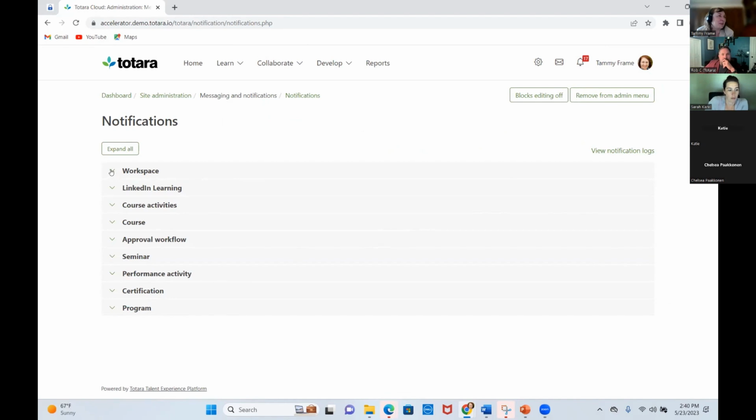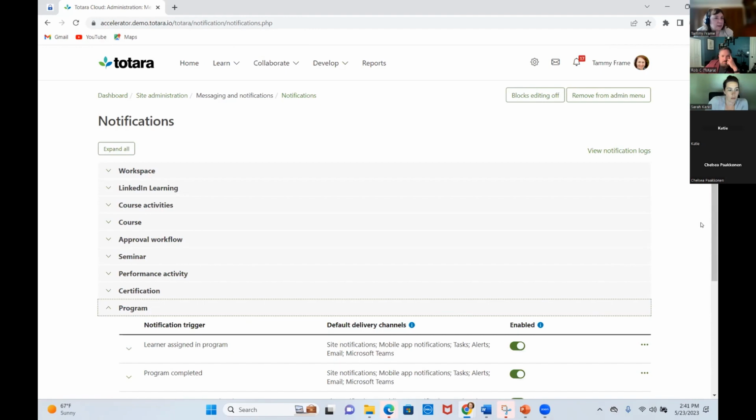So that's helpful too. So these are different areas where notifications can go out. So this would be those collaborative workspaces, LinkedIn Learning. You can have different things that happen in courses at the activity level or at the whole course level. Approval workflows would be like anything with Perform, the seminar, live events, performance activities, which can be things like check-ins, reviews, 360 reviews, certifications, or programs. Let's do program because that's what I did today.